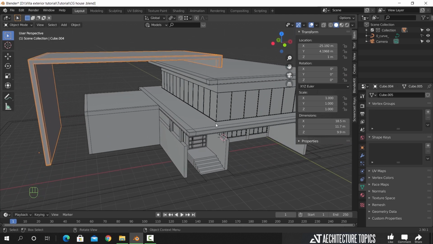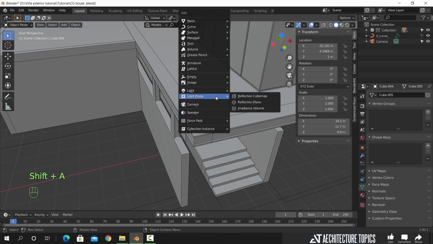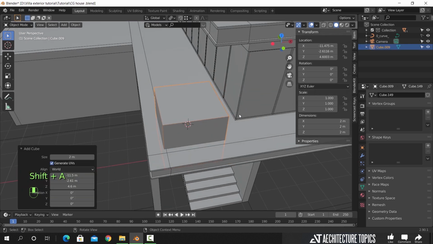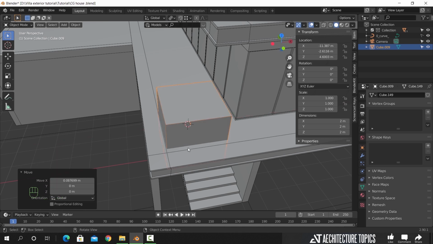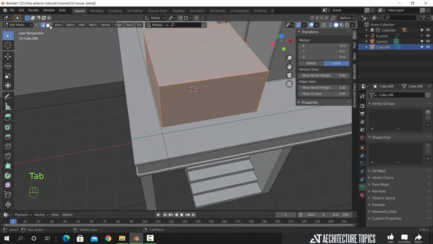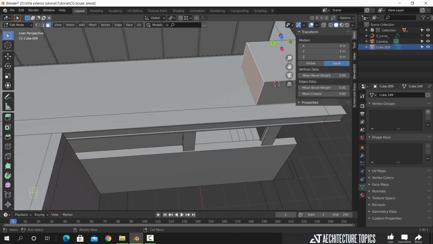In the first floor near the corner, I will cut a hole in it and make an opening. To do that, add a cube in this area and scale it to fit. Make it rectangular on length, and increase the height a bit over the floor.